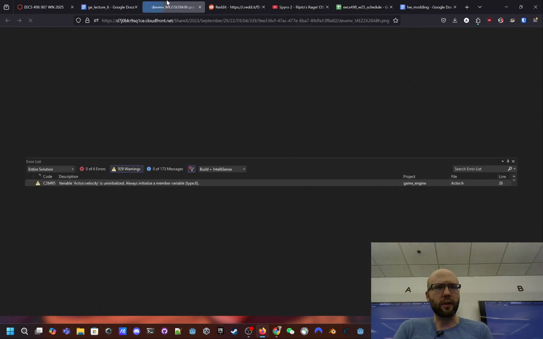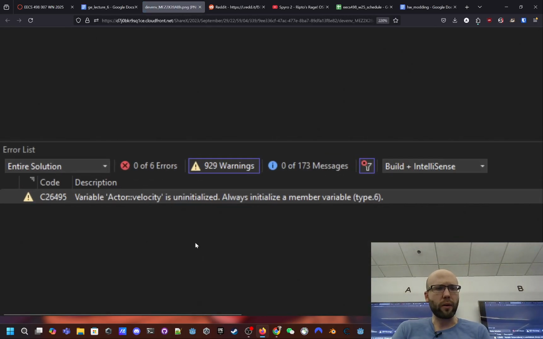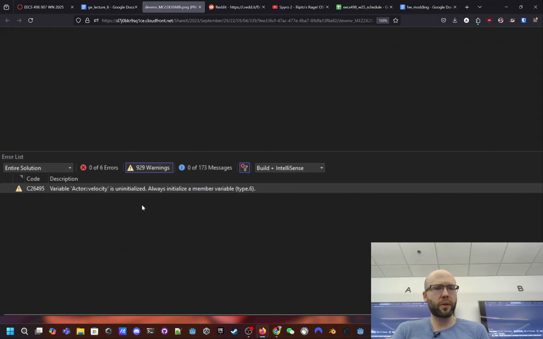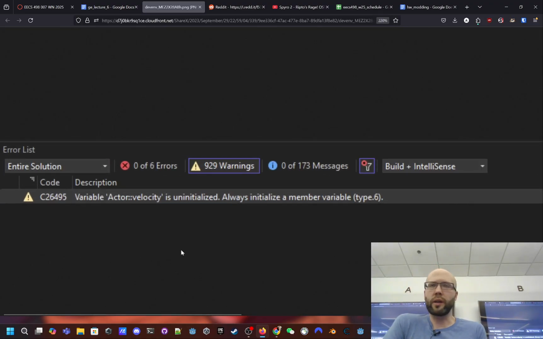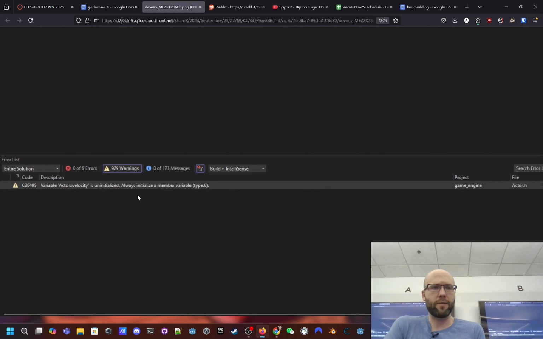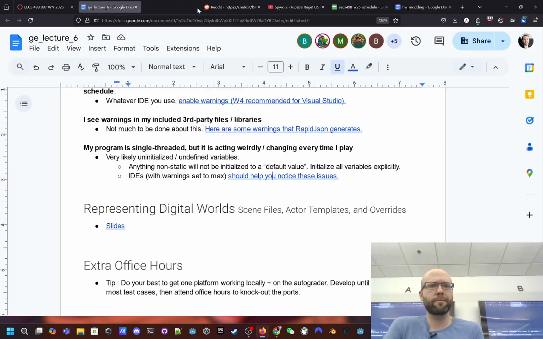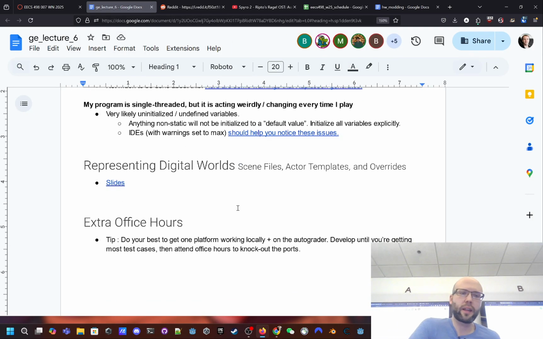And here's an example, right? Okay, so in your warnings, you have a member variable of an actor. It's called velocity, and it's not initialized, okay? And so you might get really weird, inconsistent behavior if you were to submit like this. So keep an eye on that, and that'll help you out.